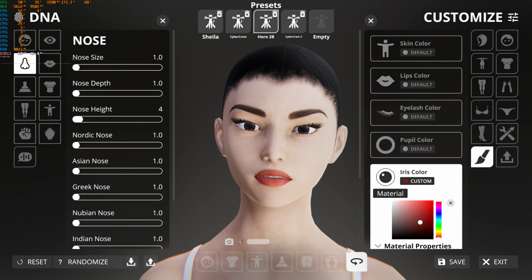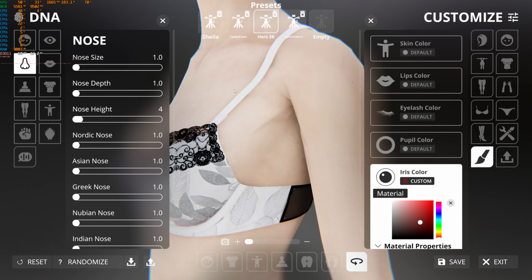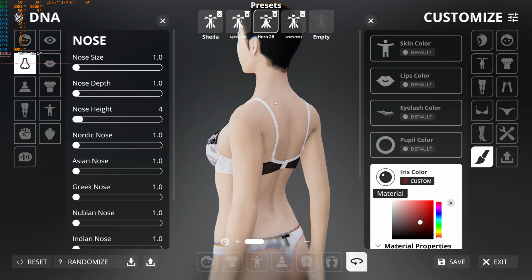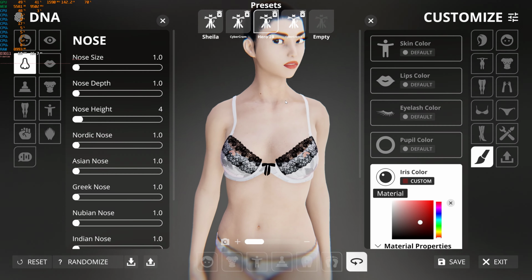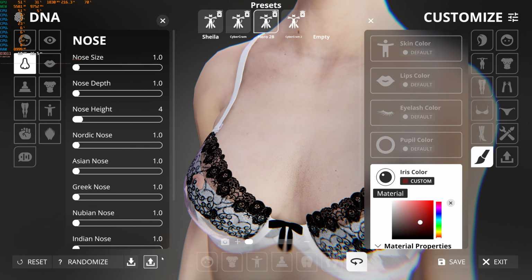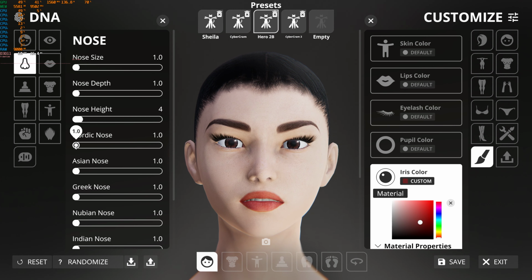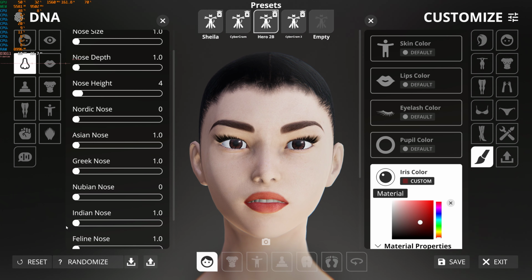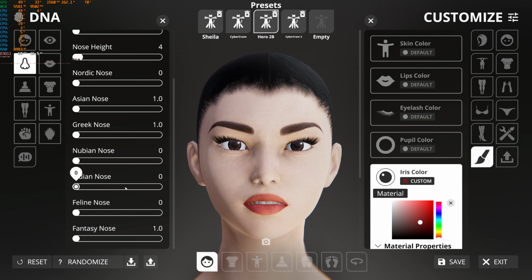The thing is, as I've always said in other videos, to get a proper look you really need to look at the side of the character, and I'm not sure how to actually get that view. So look here now, you get a good profile look at the nose. She's actually got quite a cute nose like that, which is nice. So let's go back to the face. I'm quite happy with the shape of the nose, but you've got these options to move it around: Nordic, Greek, Nubian. You've got all these options to change the nose, and there's that feline again. But I'm quite happy with that default nose.